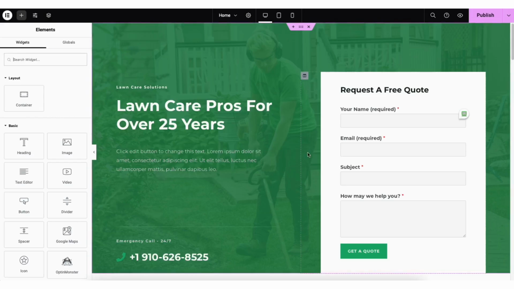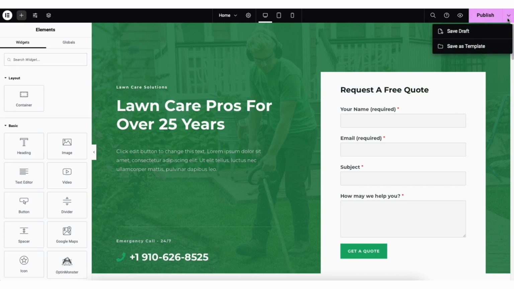Let's get to know the drag and drop editor, Elementor, better. You'll see Publish in the top right. Click this when you want to publish changes you've made to your site. If you click the arrow, you can save the page as a draft or save the page as a template to then use as a template for another page you create.